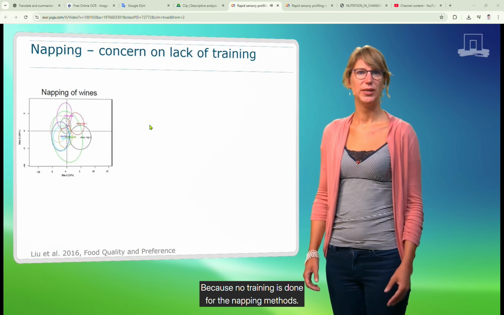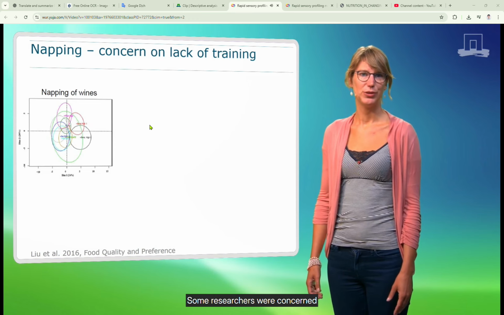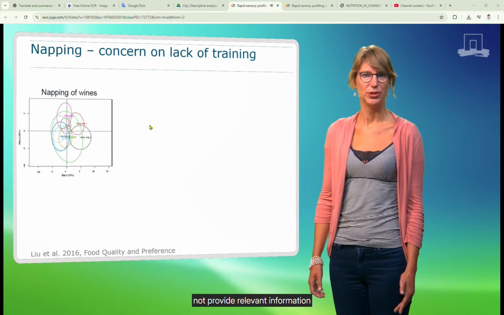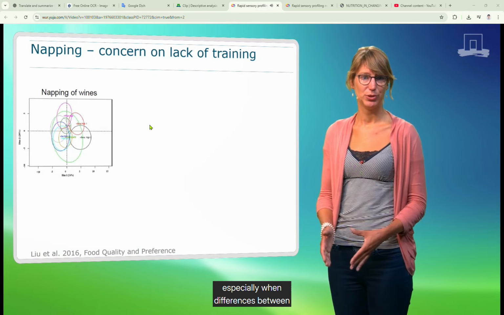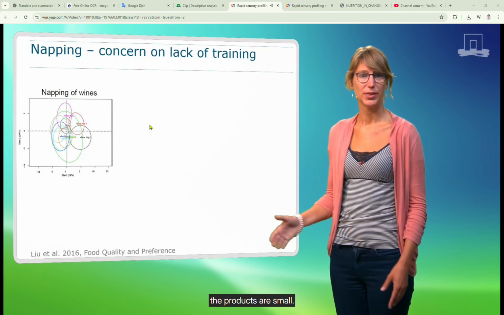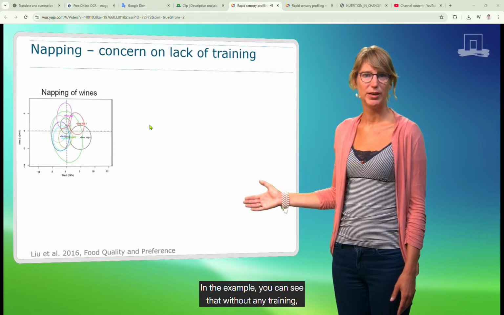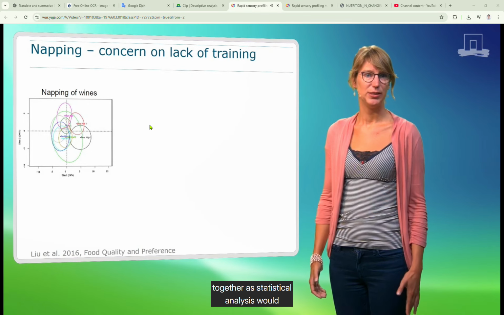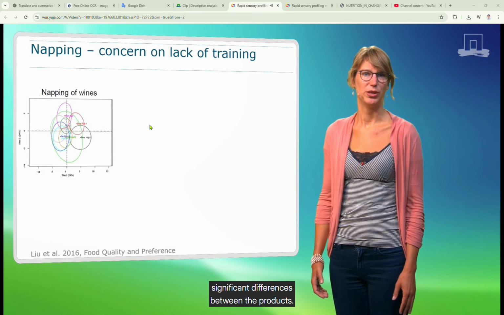Because no training is done for the napping method, some researchers were concerned that the lack of accuracy would not provide relevant information about the differences between products, especially when differences between the products are small. In the example, you can see that without any training, wines were placed close together, and statistical analysis would probably not reveal a lot of significant differences between the products.